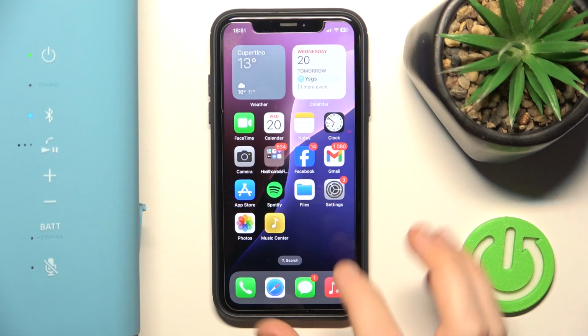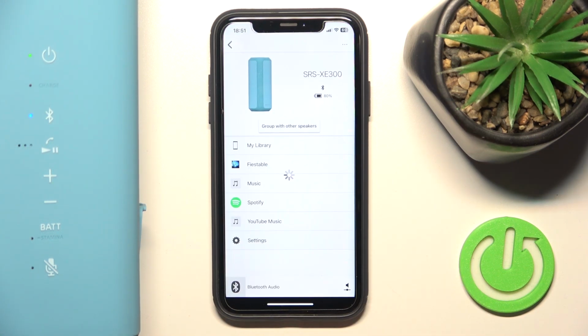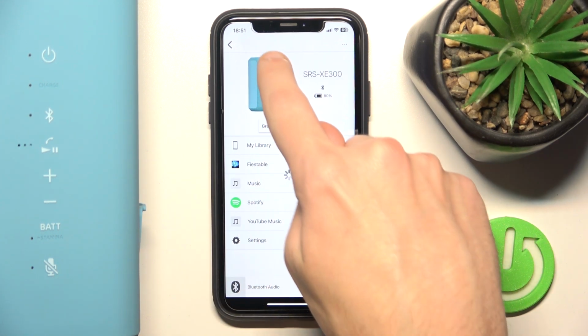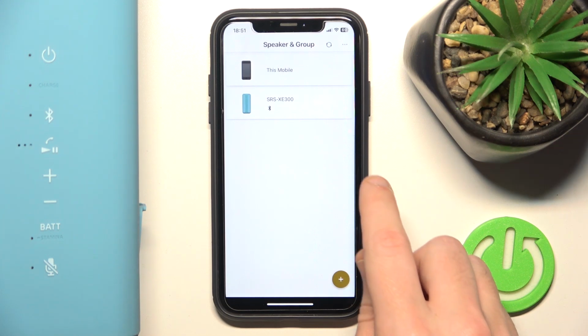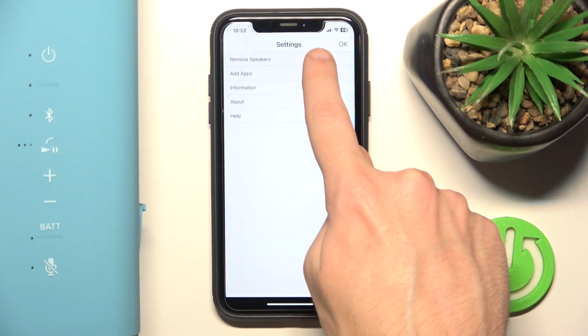You have to start by opening the application and now turn off your speaker by pressing one time at the power button. Here we go, now it can connect, so you can just wait or click to go back. And then click at these three dots at the right top. Remove speaker.